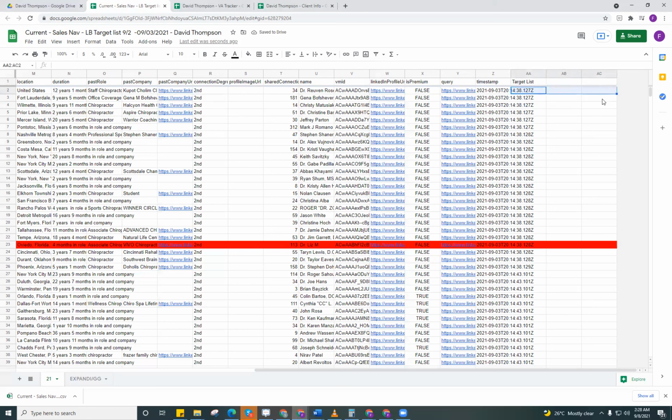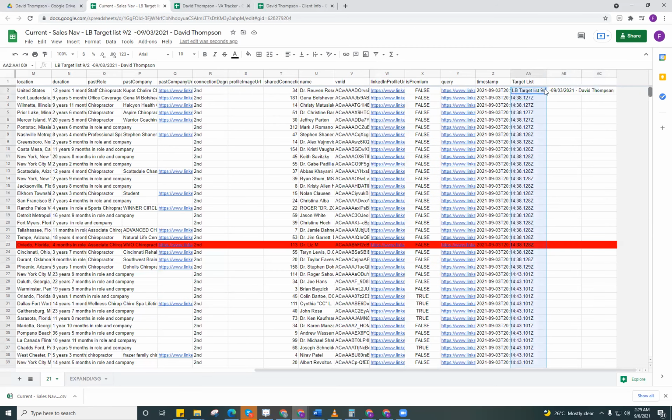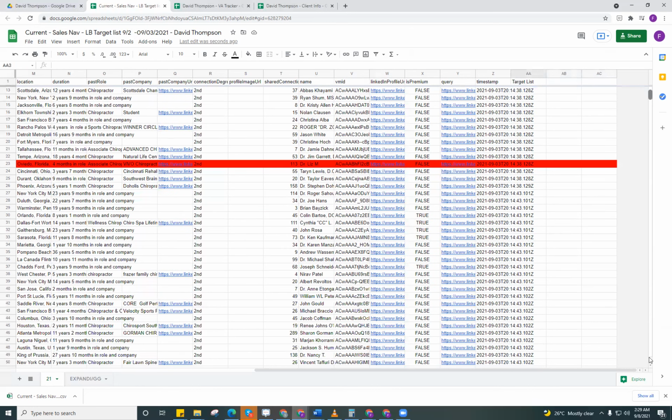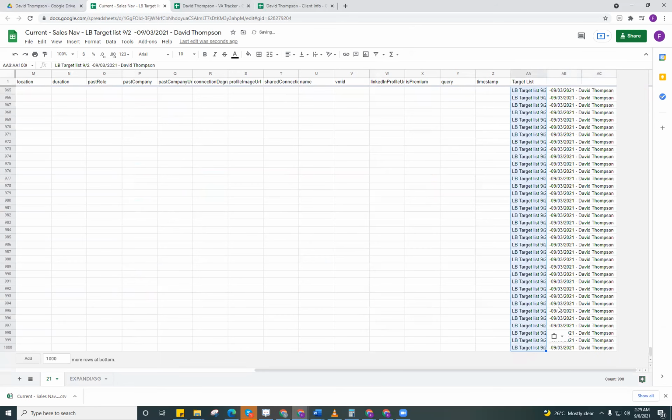No, no, no. Downwards. Up to a certain cell wherein there's still a prospect. Can you click at the timestamp and then press Control Shift down?